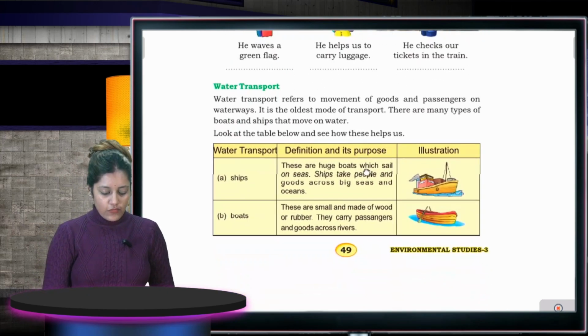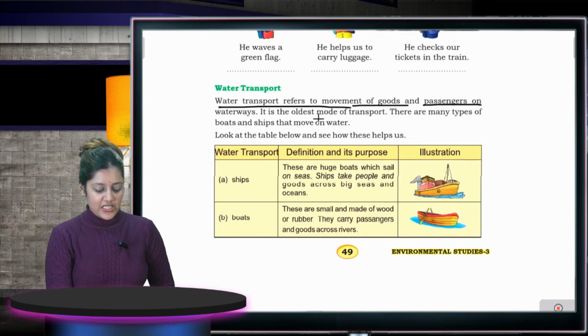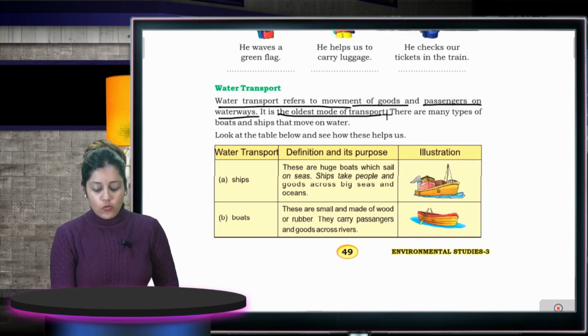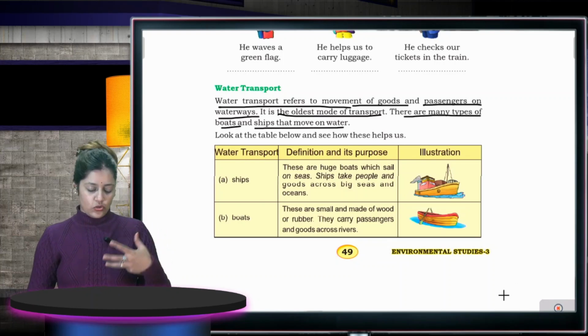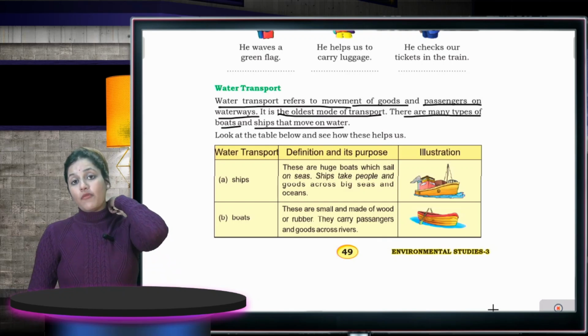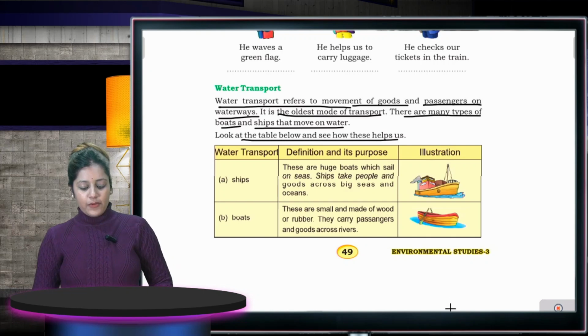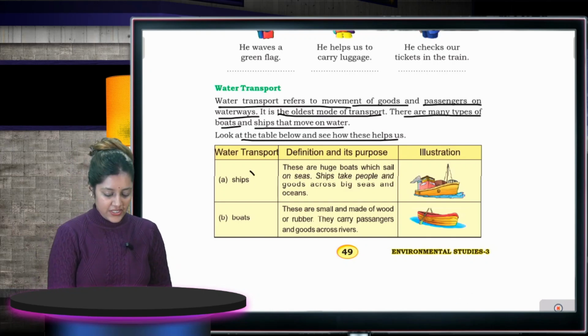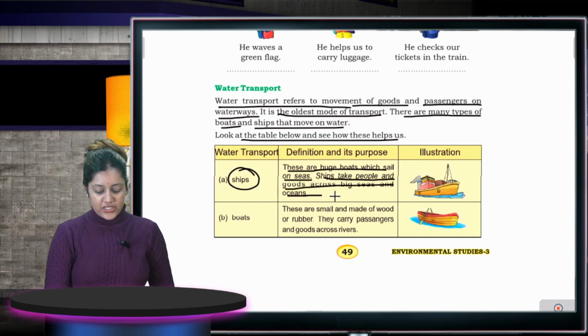So next is water transport. Water transport refers to the movement of goods and passengers on waterways. It is the oldest mode of transport. There are many types of boats and ships that move on water. Look at the table below and see how these help us. First is ship. These are huge boats which sail on the sea. Ships take people and goods across big cities and oceans.